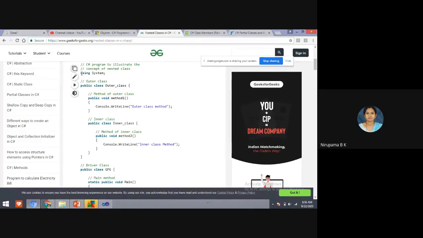See students, in W3Schools you have an advantage: for whatever line he has written, he has written a comment line. See here, this is the outer class. The statements are whatever example I have taken, the same example is here. These are all the statements of outer class, and this is the opening of the outer class. Before I close this outer class, I have declared one more class, that becomes an inner class.